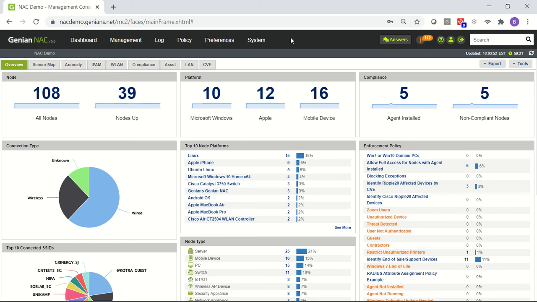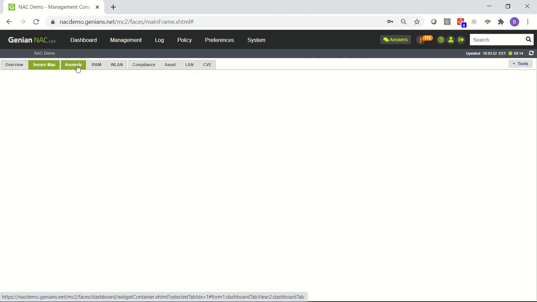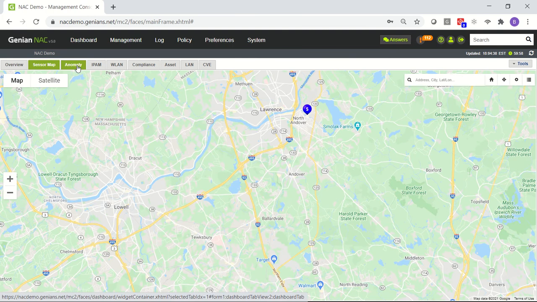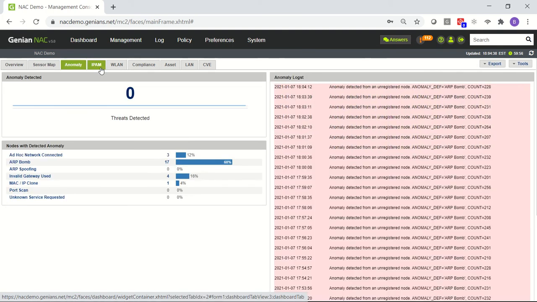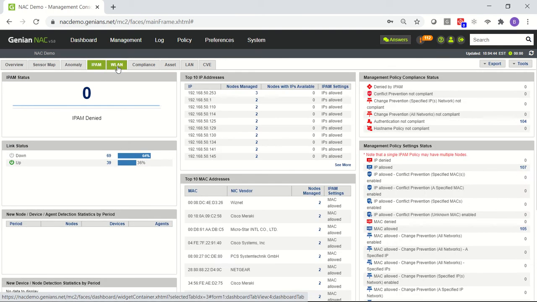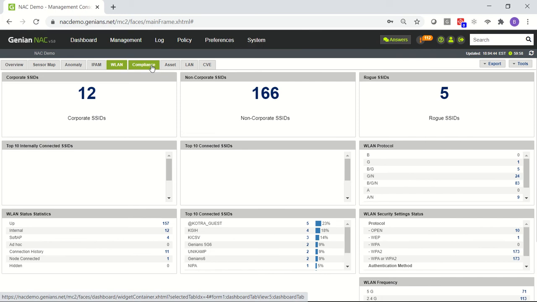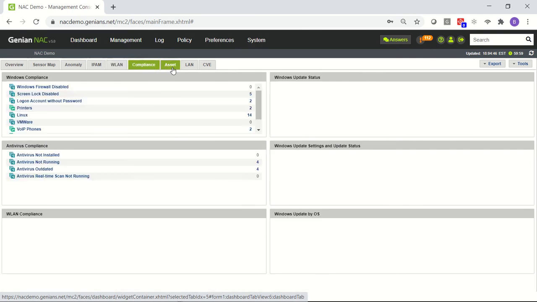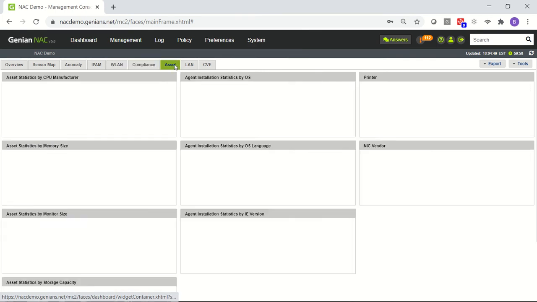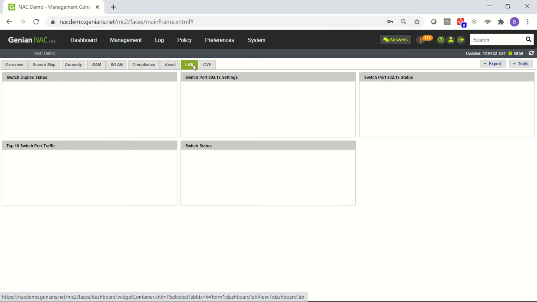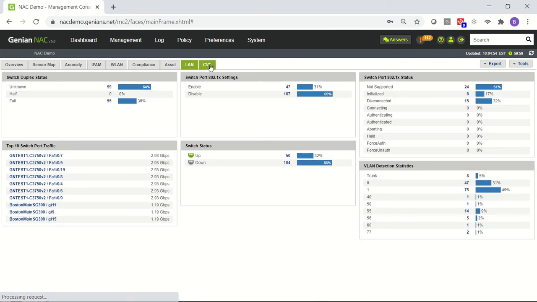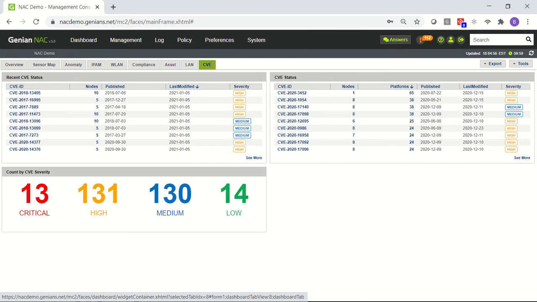Here you'll see a Genian NAC dashboard with various tabs, including an overview tab, sensor map tab, anomalies, IP, WLAN information, compliance, asset, LAN, CVE. So some of these come default with the system. You can also customize tabs on your own.